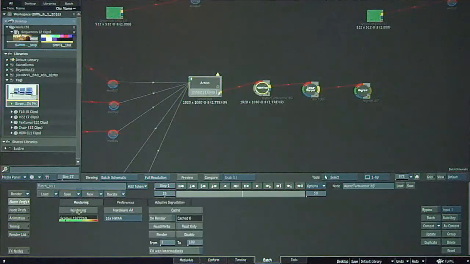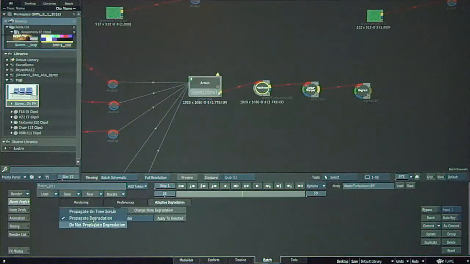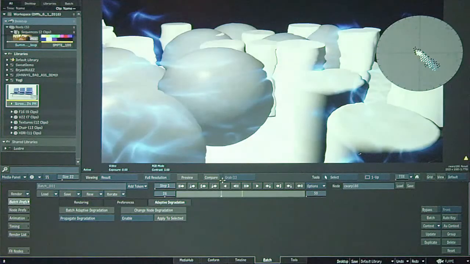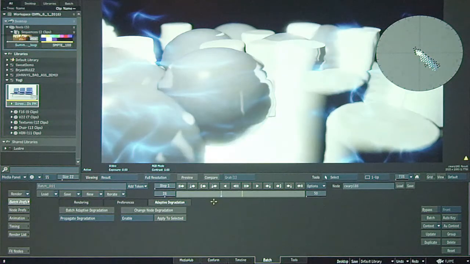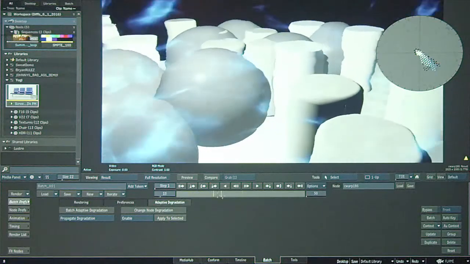What's nicer, though, is down here in your batch preferences, you can choose, these two are the real money choices to me, the propagate on time scrub and just turn it off altogether. That means that degradation is running all the way through the tree. So when I'm down here in my color corrector, all the fancy stuff that I have in the render is gone until I preview render.